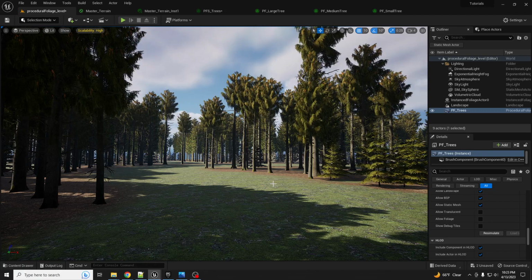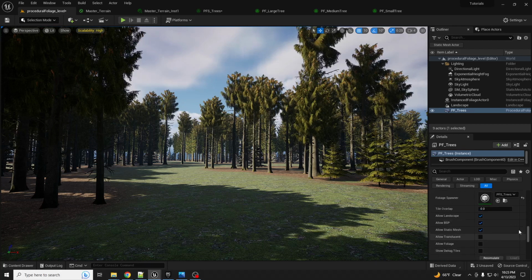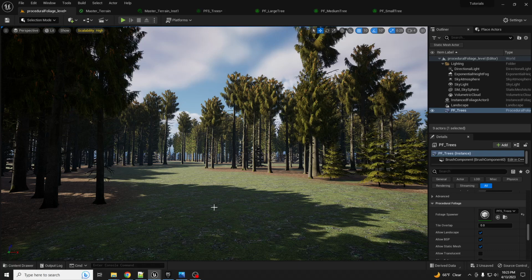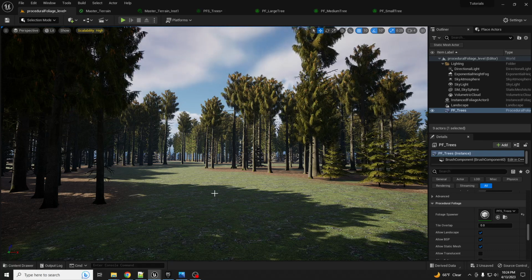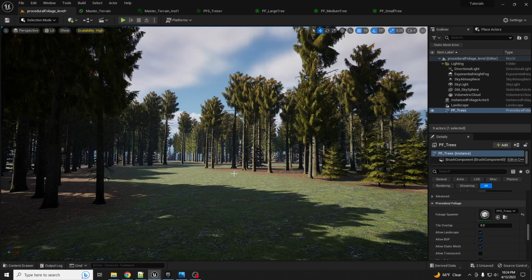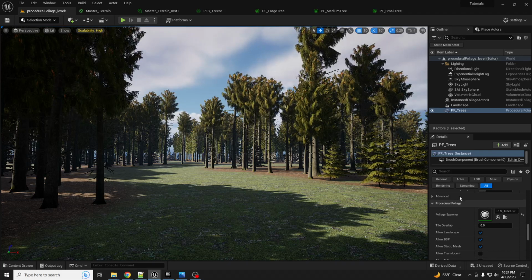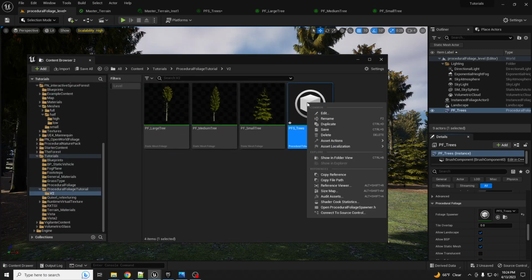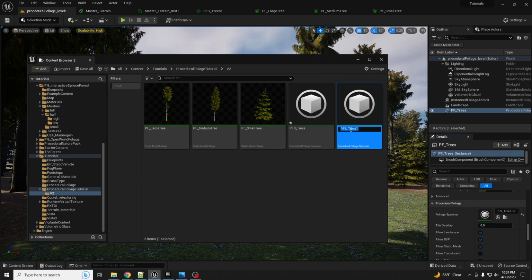So let's do another procedural foliage spawner, but for the rocks and the ground assets that we want to have. You can have everything in the same one here with no trouble, but I like to keep them a little separate. So let's go ahead and I'm just gonna duplicate this, and then I'm gonna call this ground assets.